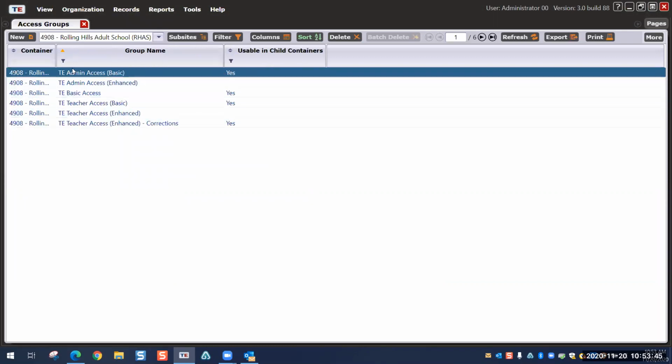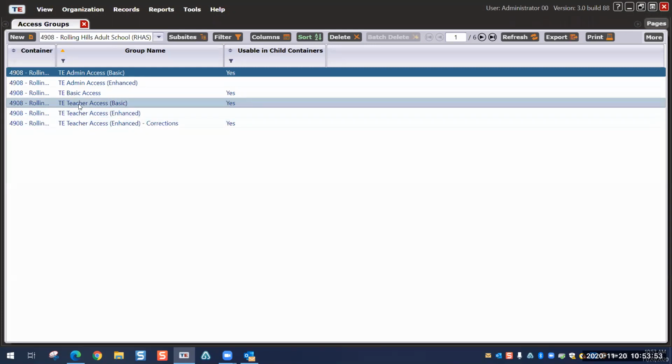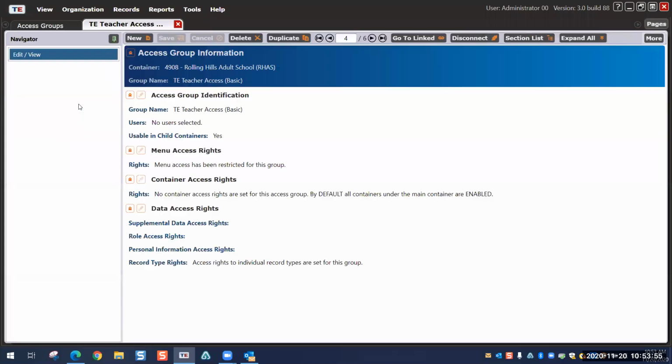And here under access group, you have all the access groups that are set for your agency. So in this case, the question is about teachers. So we're going to go ahead and click on the TE Teacher Basics access. Now, you might remember how I said, do not click on anything under menu access rights. Do not click anything under container access rights. Do not click anything under data access rights under the user's account.